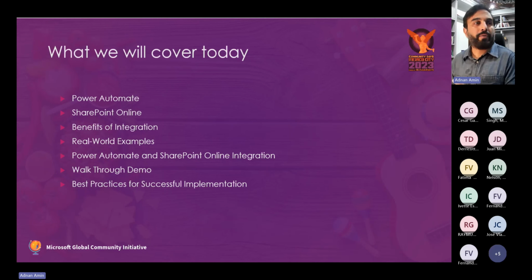So, what we are going to cover today: a brief overview of Power Automate, SharePoint Online, and Microsoft Lists, then the benefits of integrating business processes, some real life examples, and a walkthrough demo of the Power Automate and SharePoint integration, how it integrates with the list and how simple it is.